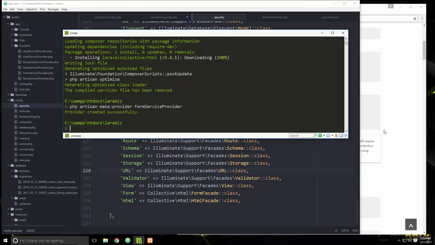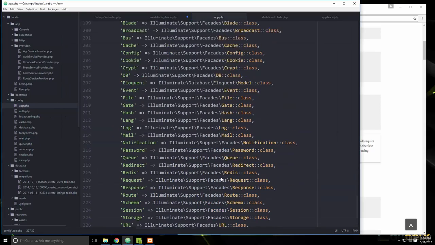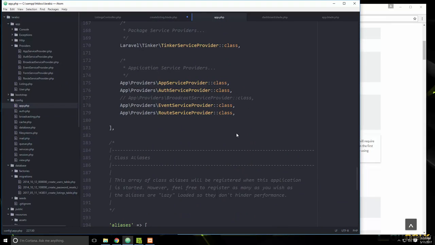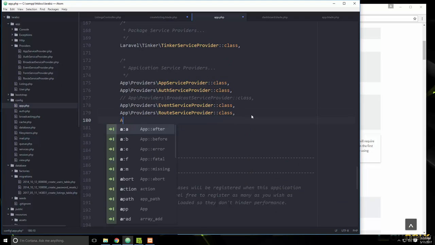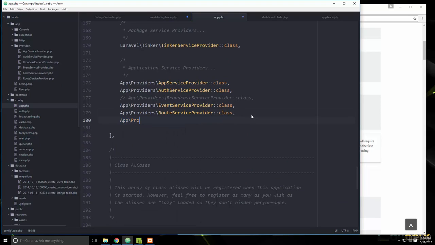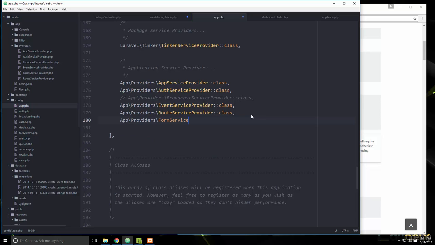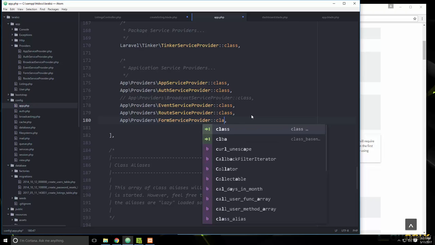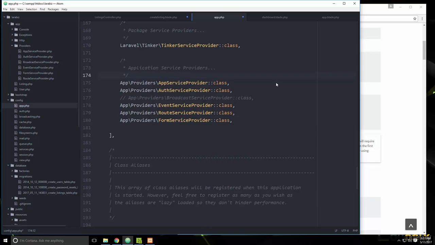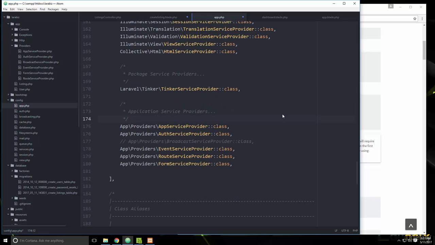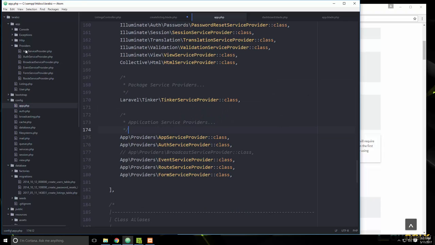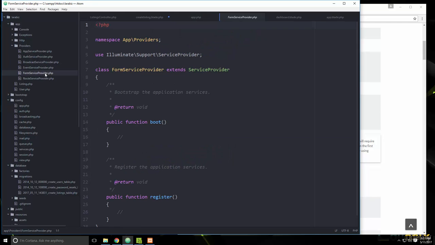Alright, and we'll have to add that to the config as well. So in this file, let's go up here and let's add app/providers/FormServiceProvider. Oh, and we need that class at the end, ::class. Alright, let's save that and then go to our form service provider.